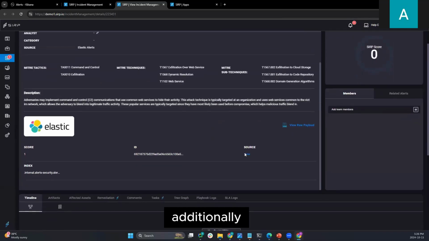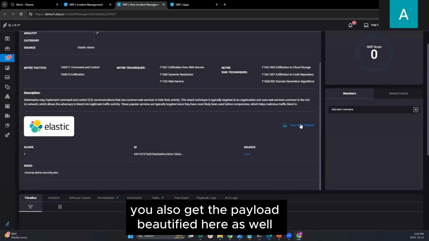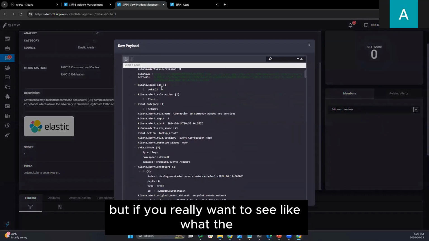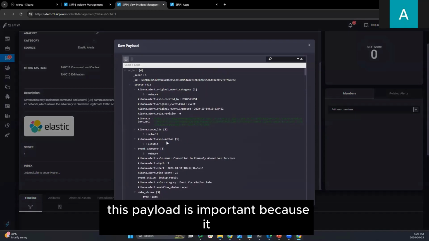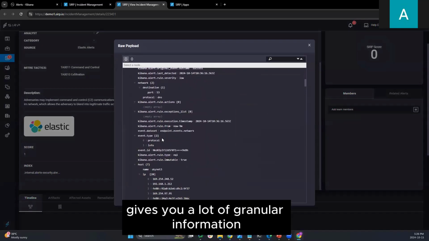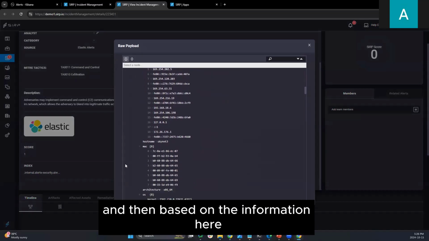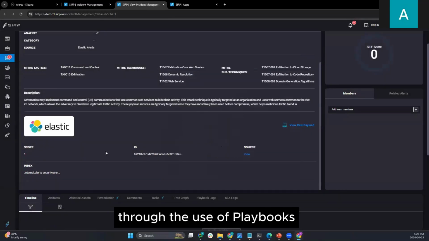Additionally, you also get the payload beautified here as well. But if you really want to see what the raw payload looks like, this is what you'll find here. This payload is important because it gives you a lot of granular information. And then based on the information here, you can also create some really nifty automation through the use of playbooks.